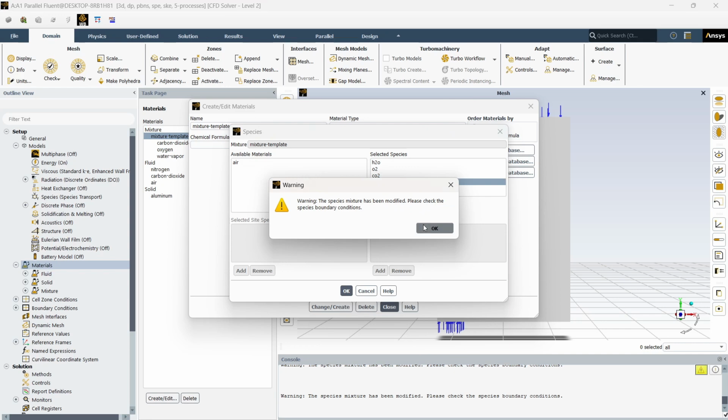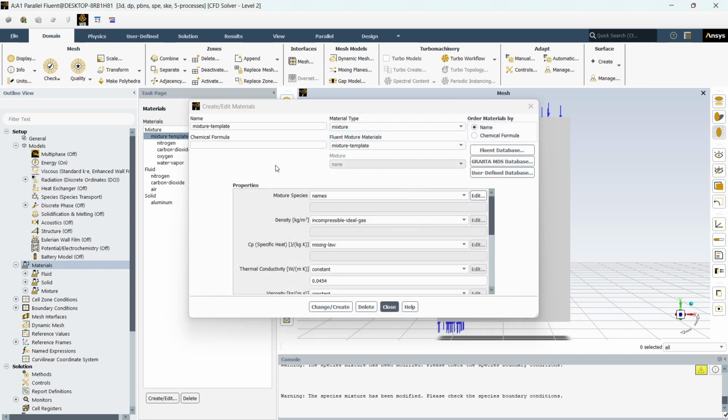Why is this important? This step ensures our simulation mixture accurately reflects real combustion gases. A mixture of oxygen, water vapor, carbon dioxide, and nitrogen, with proper composition priority.